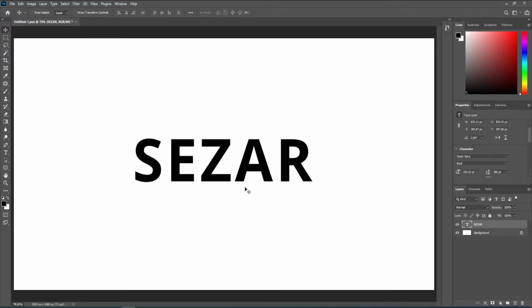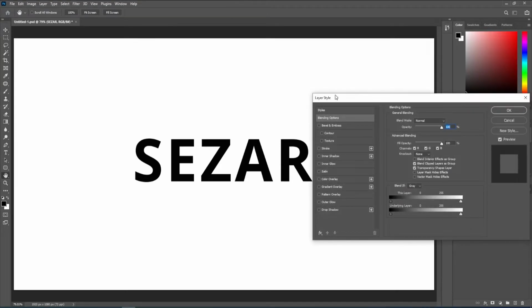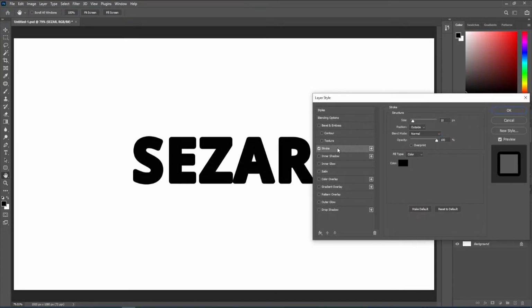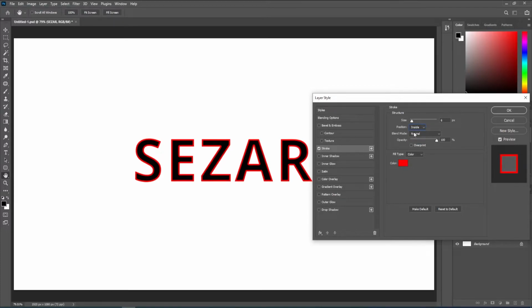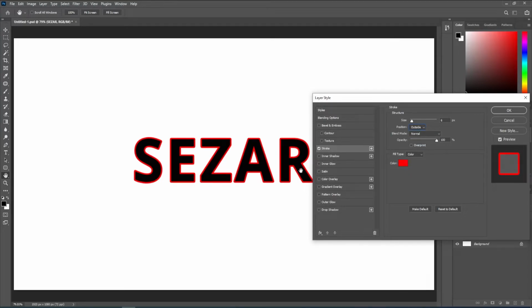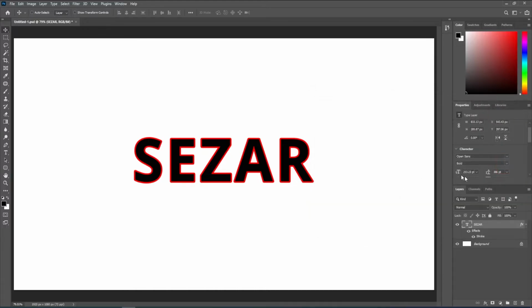So we got this text layer over here, and if we double click on it on layers panel, we get this option for layer style. So we will add a stroke effect to it, change the color to red, and we can scale it down if you want to. And we got the settings for position, so we can have those reds on the inside, we can have them on the center. We will have this at outside for now, so I'll click on OK.